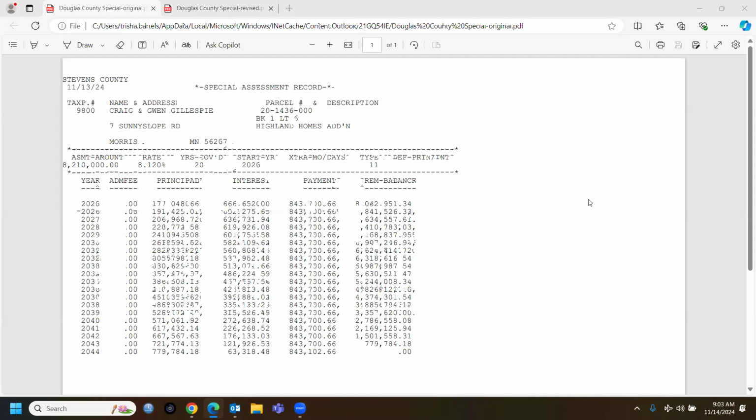Okay, so to get started, we're not even going to talk about that. We're going to talk about special assessments. The reason is that Douglas County brought to our attention a PACE loan special that they had. It was for a great deal of money, $8,210,000, and it was an installment special. And our amortization schedule did not match the bank's.